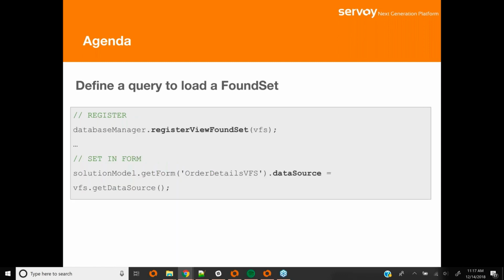Once you have the found set, you can use it however you want, but if you really want it to be data bound, you have to register it as a data source. So you call Database Manager Register View Found Set. And today you have to set this in the form via solution model. There's no design time data binding to view found sets or view data sources. We'll be bringing that in a subsequent version. And then you'll be able to just design a form that's directly hooked up to what will be the results of a query.